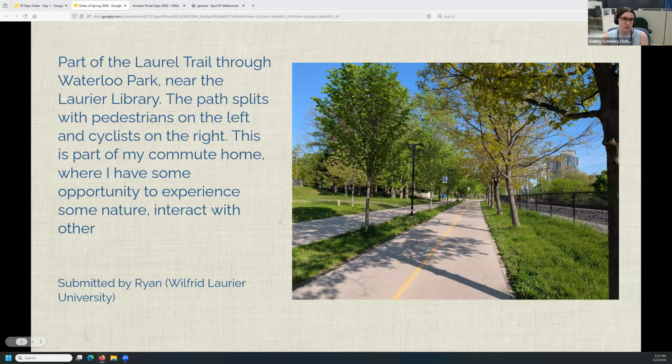Next from Ryan from Wilfrid Laurier, we have part of the Laurel Trail through Waterloo Park near the Laurier Library. The path splits with pedestrians on the left and cyclists on the right. This is part of my commute home where I have some opportunity to experience some nature and interact with others. Oh, I think I missed a word on this slide. So sorry about that. That's my own fault.